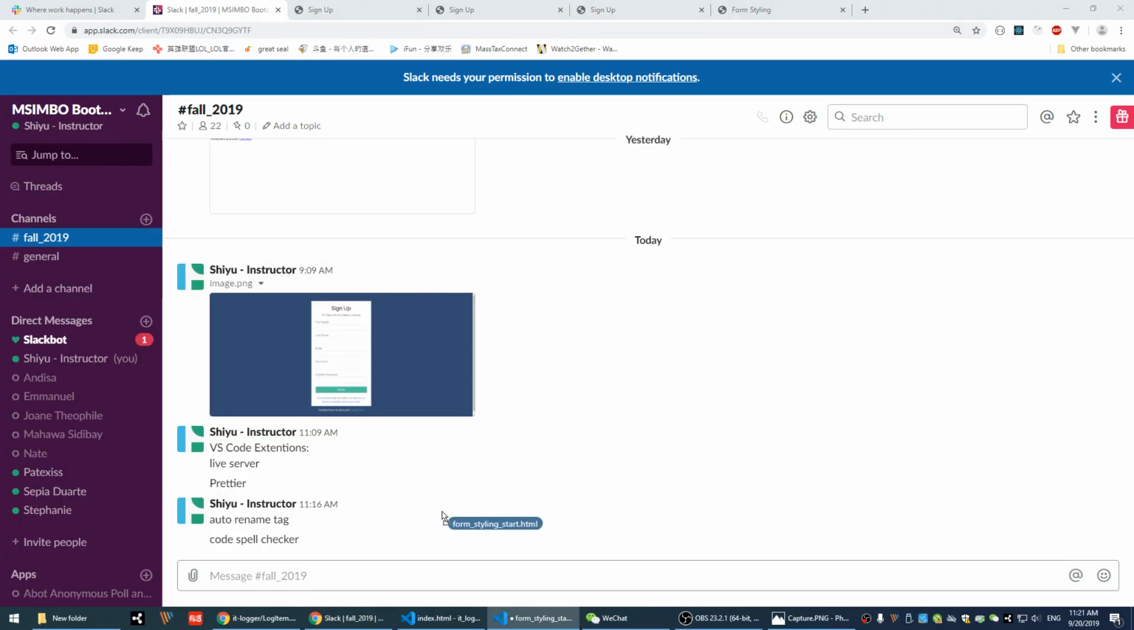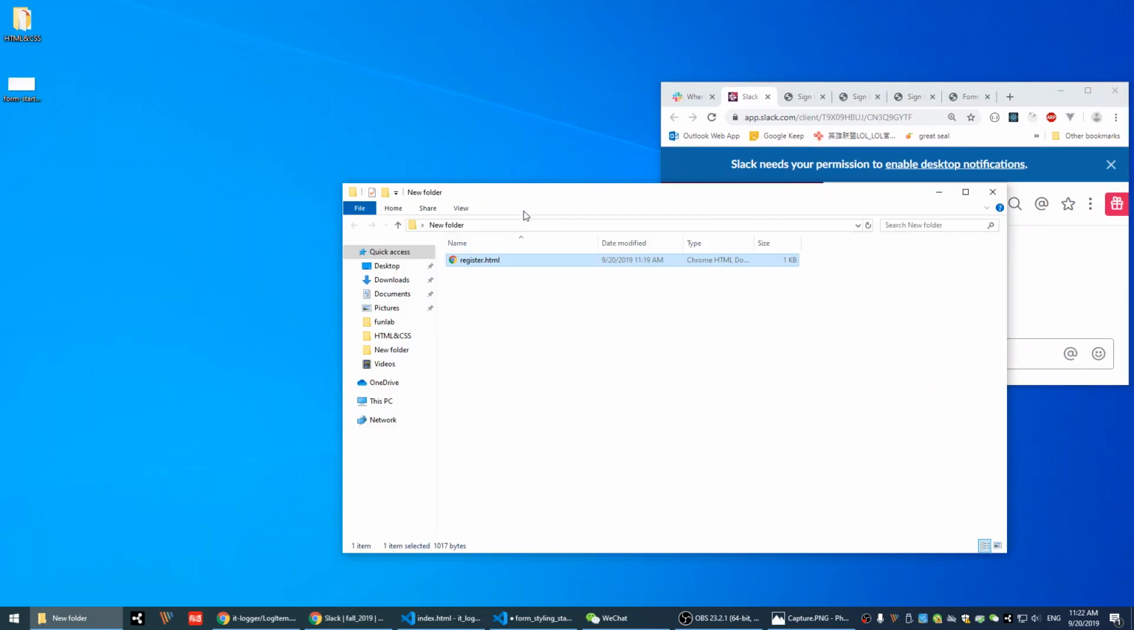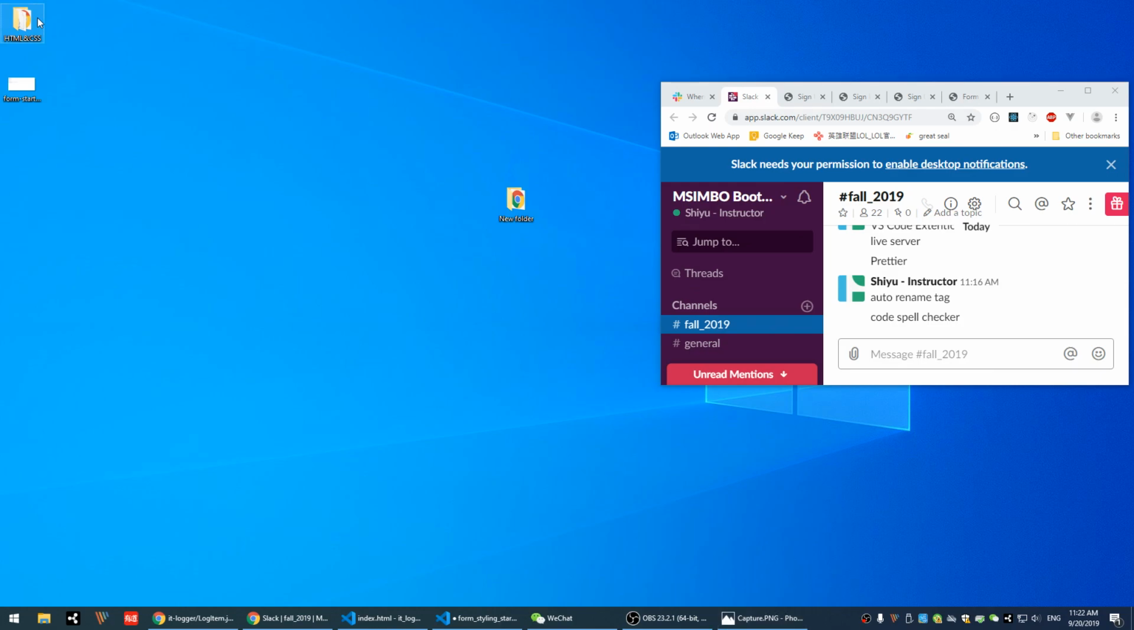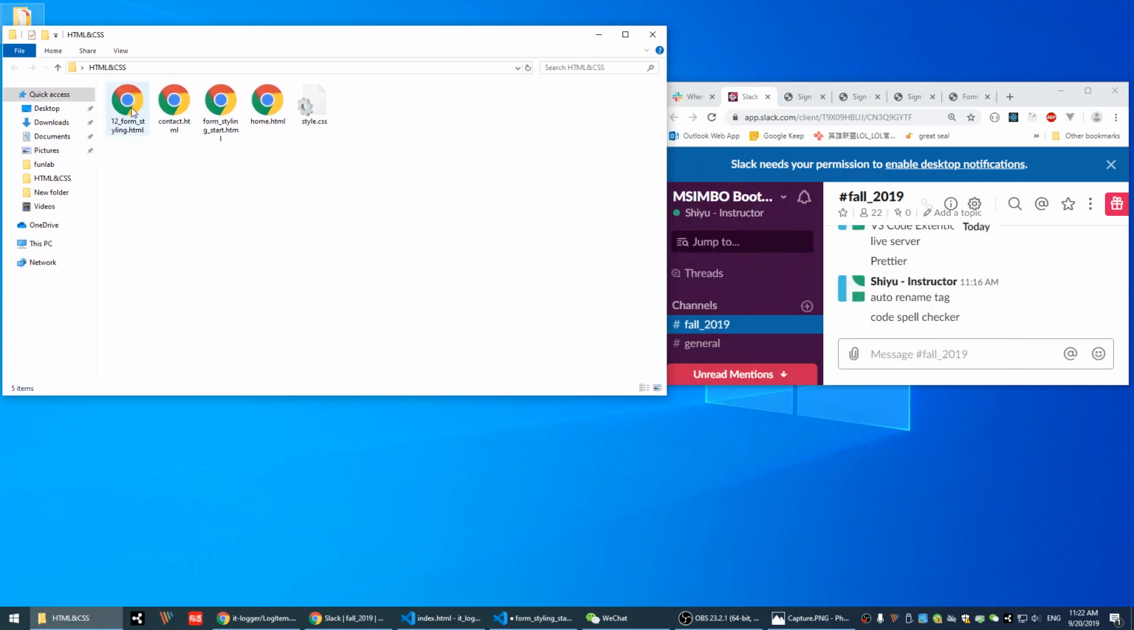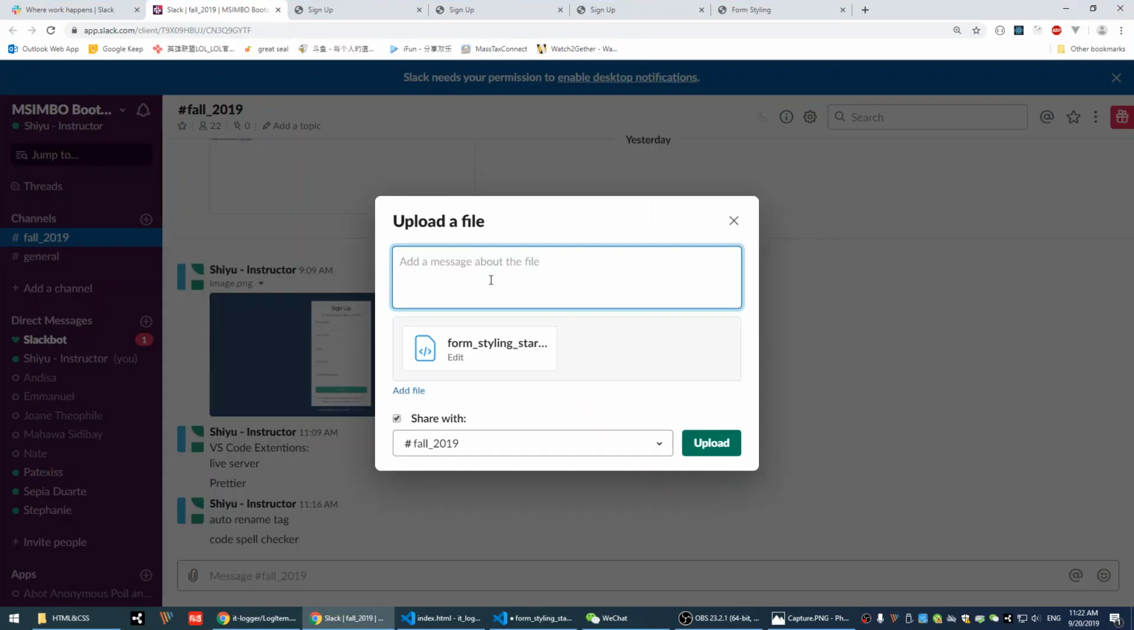So if you just drag this file in here, no, not from here. I'm going to find it here. Yeah, I have this one here, forms start. Yeah, this one. I'm going to drag it in. And this is a sign up form without CSS. Or just call it form styling start. Right, start file.